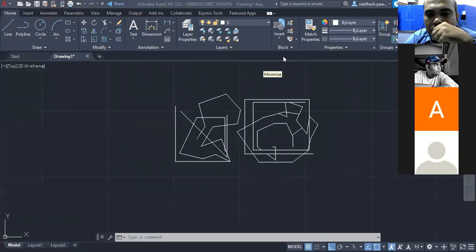Anyone has any doubt related to this, whatever is being told, please practice trim. Trim is one of the options which will be used every now and then in your drawing. So please practice the trim. I'll give you the next 2 minutes. Come on.